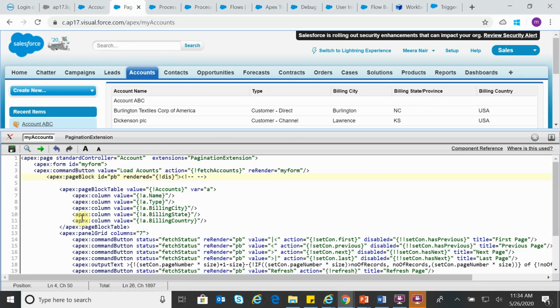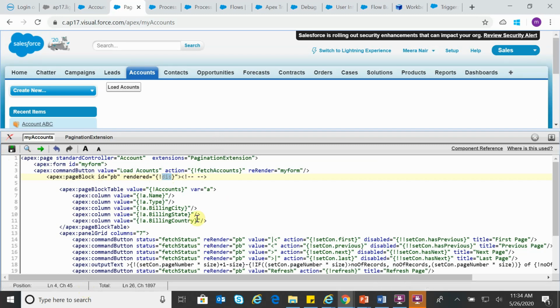When I click on this button, it's going to re-render the complete page, and this page block is getting displayed only if this particular value is true. On the button click, I will be making it true so that it is going to fetch all the details and display the account related data. Let me save this page. You can see a button here, right?